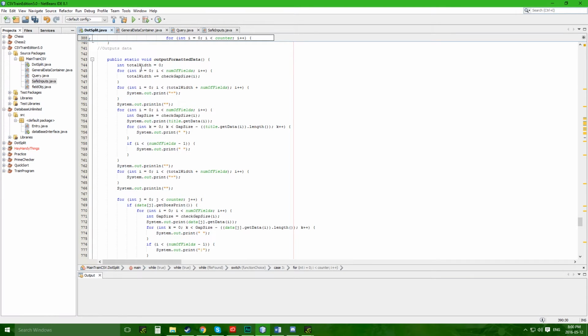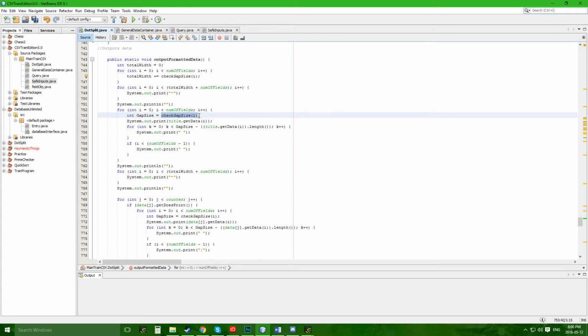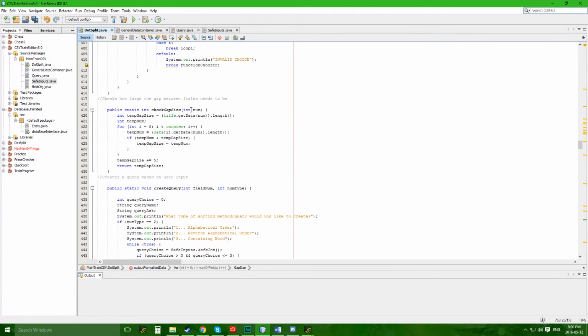The final function of the program is to output all of the data. To do this, it finds the max width of each field by calling checkGapSize. This function goes through an entire column of the dataset and finds the largest size word or number, then returns that size.